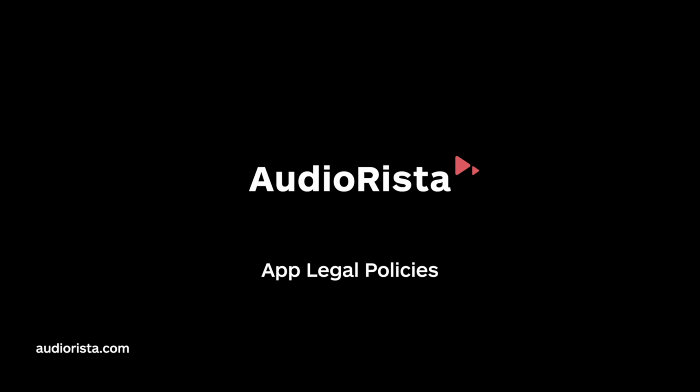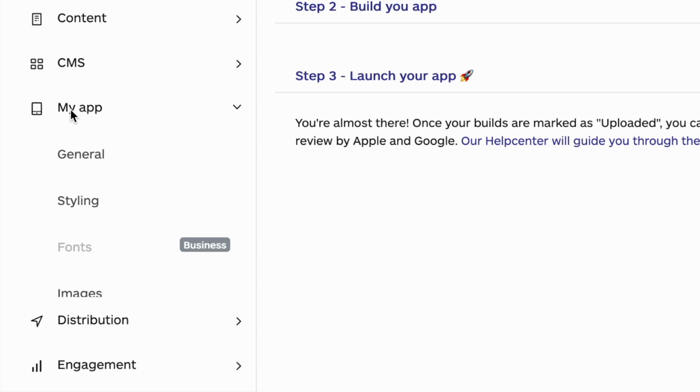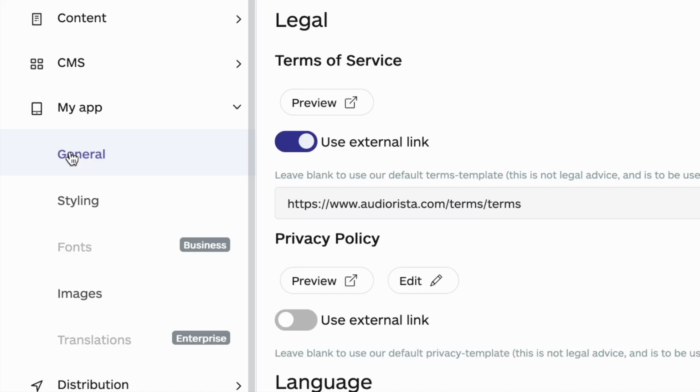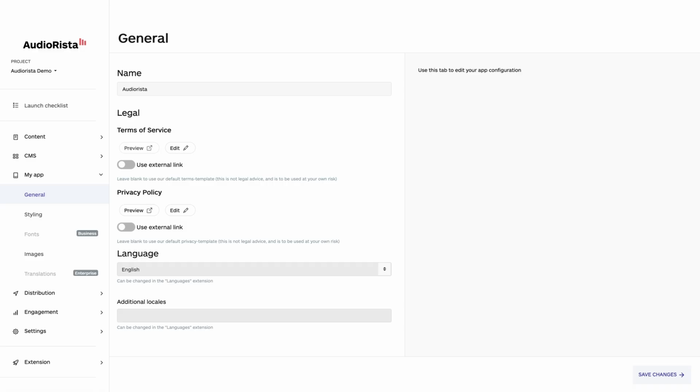Today, we'll go over how to add the required legal policies, terms of service and privacy policy, to your app. You'll find these in the General section under My App. The General section itself is simple, but it's key to meeting App Store and Google Play Store requirements. Your app must provide a terms of service and a privacy policy before it can be released.